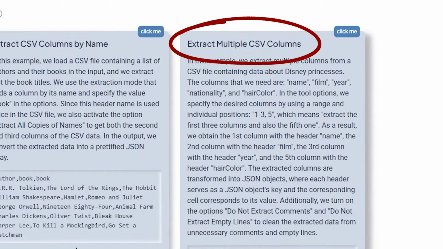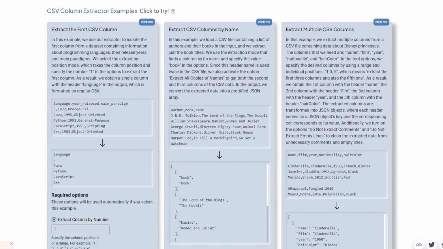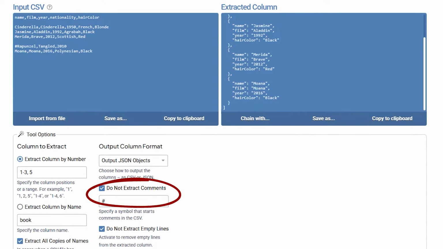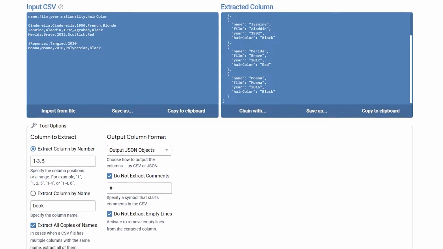Now let's extract multiple columns: name, film, year, and hair color, using a mix of ranges and individual selections, 1 to 3, 5. We also activate Do Not Extract Comments and Do Not Extract Empty Lines for a clean result. The extracted columns are formatted as JSON objects.